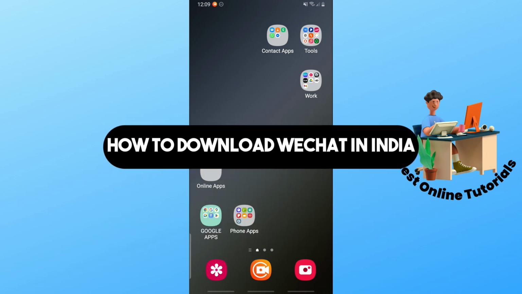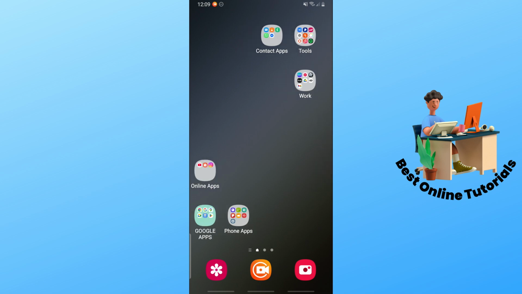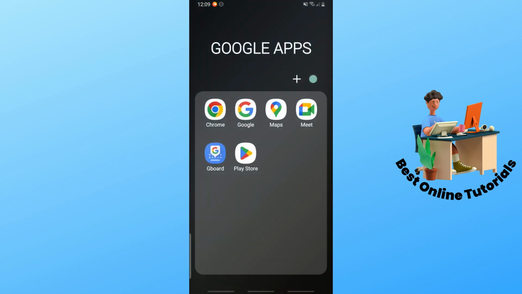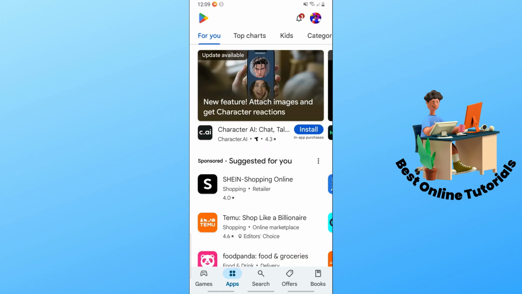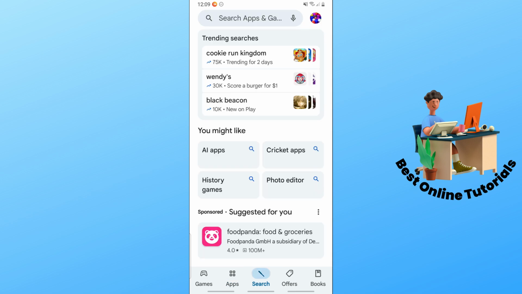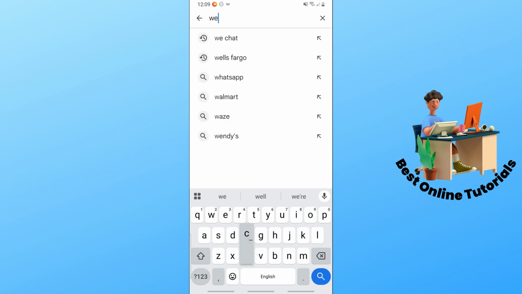This is how to download WeChat in India. So, first thing that you will do is go to the Google Play Store on your device. And guys, if you are using an Apple, it will be App Store. Now, just simply tap on search at the bottom and go for the search bar at the top. And from here, just simply search for WeChat.